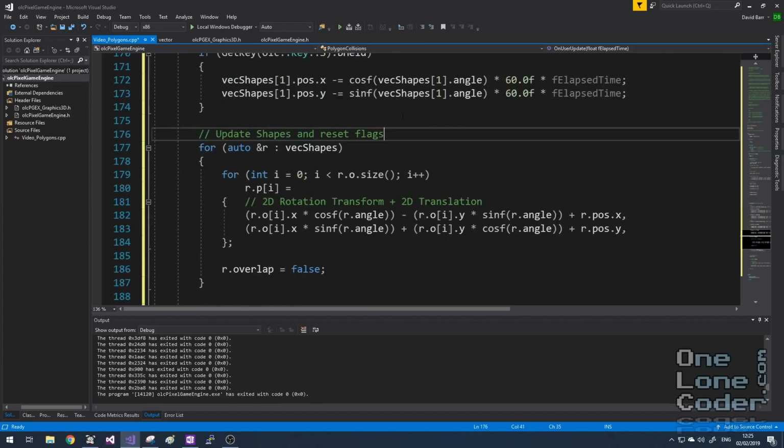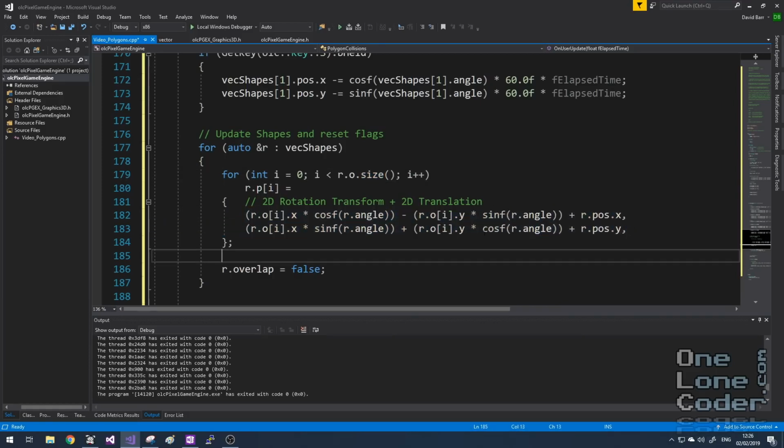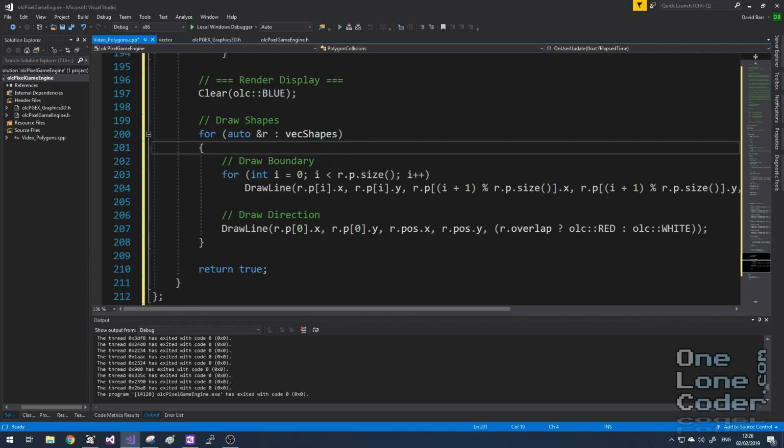Once I've got the user input sorted out and I've updated the shape's position, I then need to transform the shape's model into world space. And that's done through this little auto for loop. So I iterate through all of the shapes, and then for each point in the shape's model, I calculate its transformed position. And this is just a combined 2D matrix transform. So we can see here with the cosines and the sines, I'm handling the rotation based on the angle, and I'm offsetting the final position by the center coordinate. I'm also going to take this opportunity, since I'm going through all of the shapes, to set the overlap flags to false.